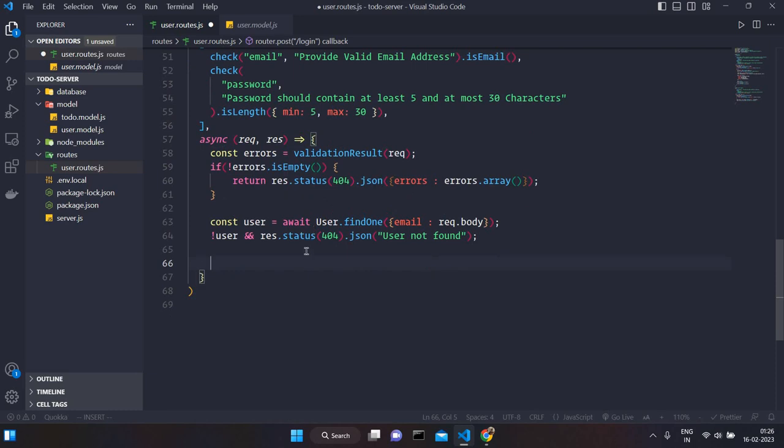If we get ahead of it, that means we have a user with that email, then we have to validate our password as well, right? So check password.